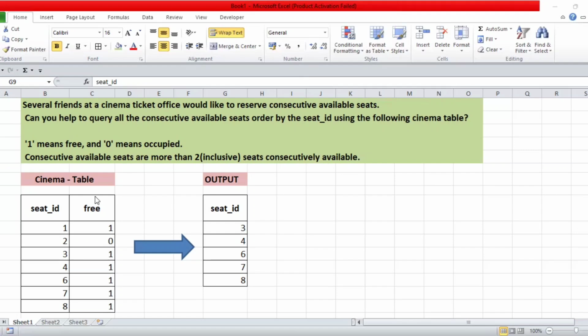So we have a cinema table. This cinema table has two columns, seat ID and free. Seat ID is the ID of the seat, and free tells us whether the seat is free or occupied. If the value is 1, the seat is free, and if it's 0, then the seat is occupied. So we need to find all consecutive available seats, meaning seats where the value is 1 and they are right next to each other. Also, we only care about groups of 2 or more consecutive free seats.